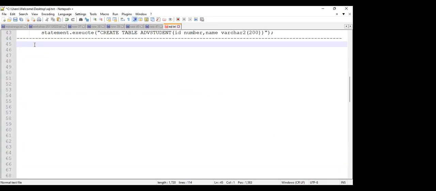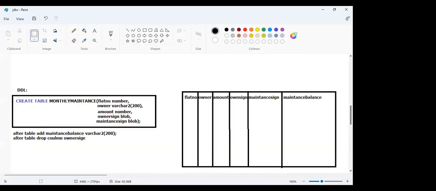Now we will try to learn the concept called servlet. JDBC concept we understand, right? JDBC we understand. It helps you to connect with the database. Now let us try to learn servlet concept.